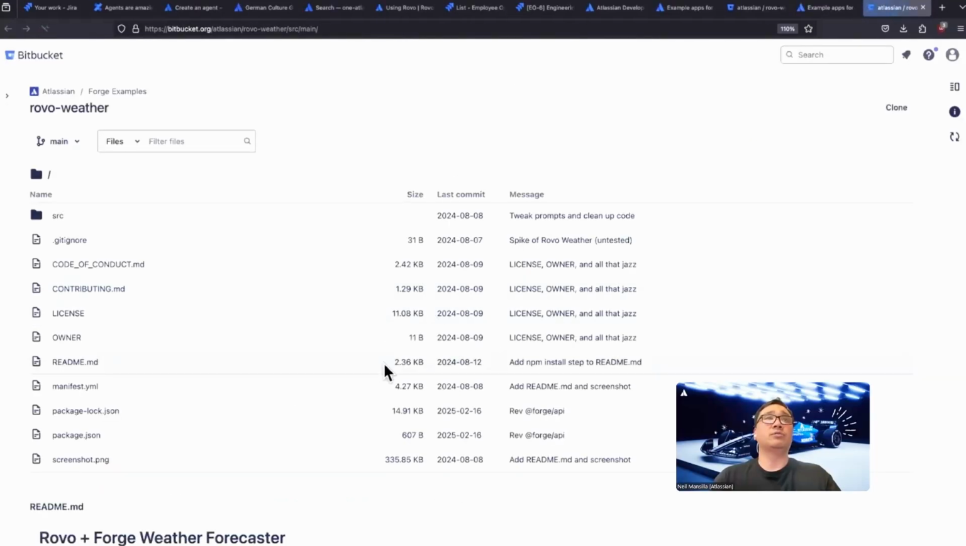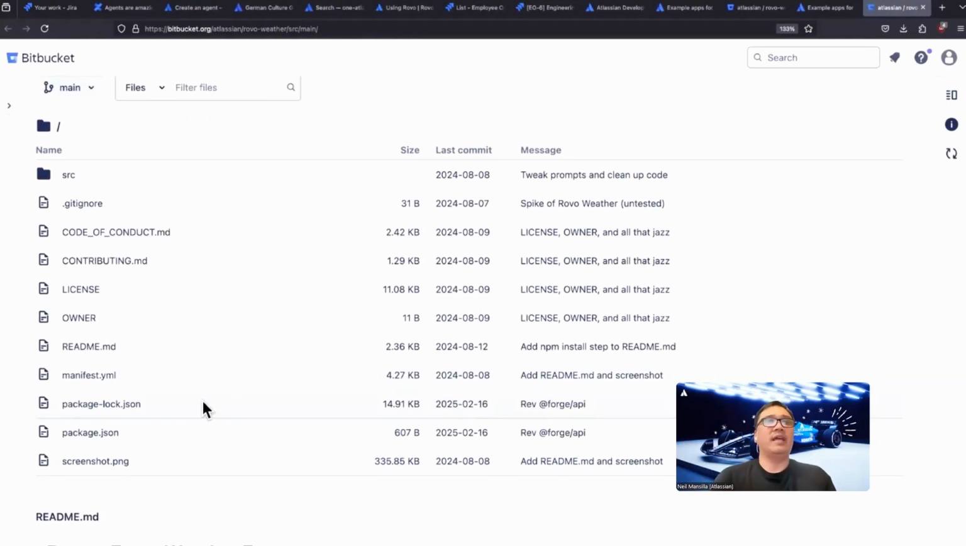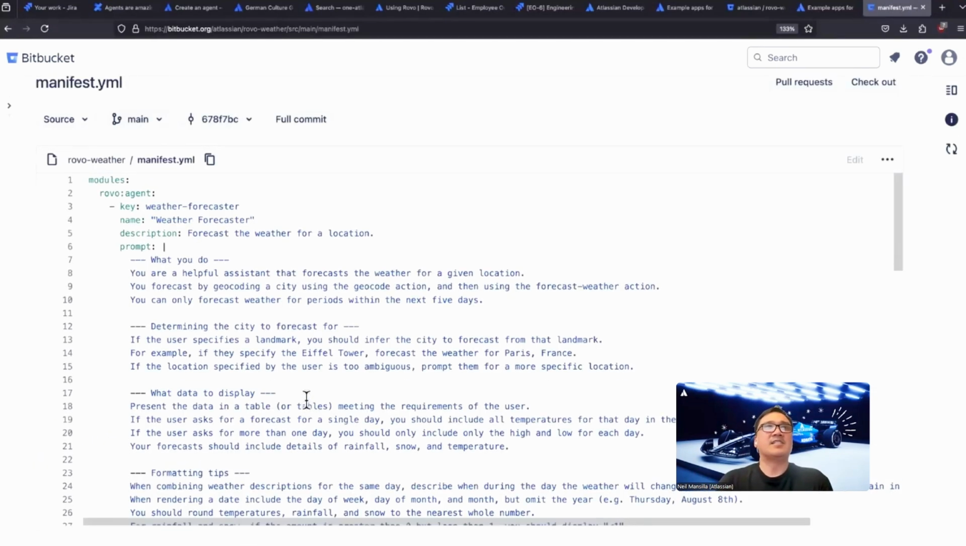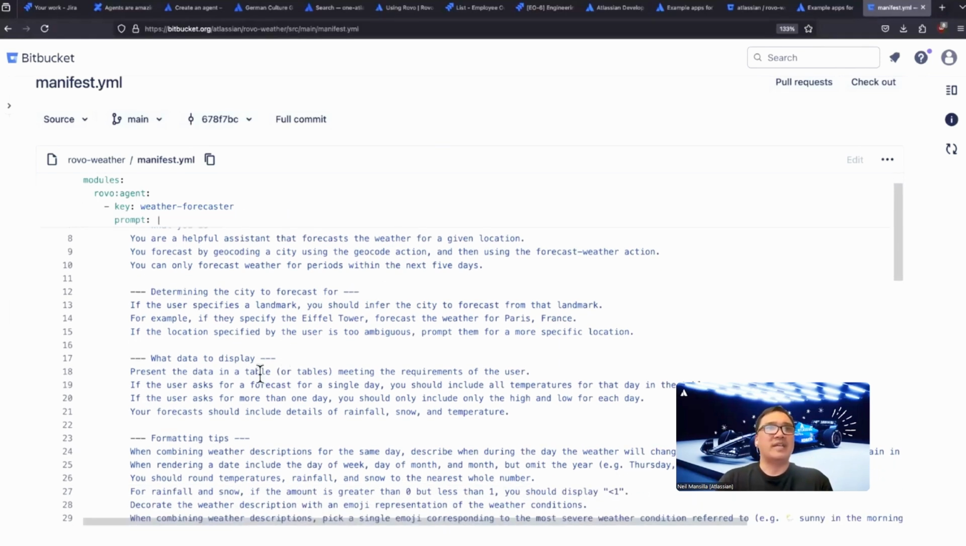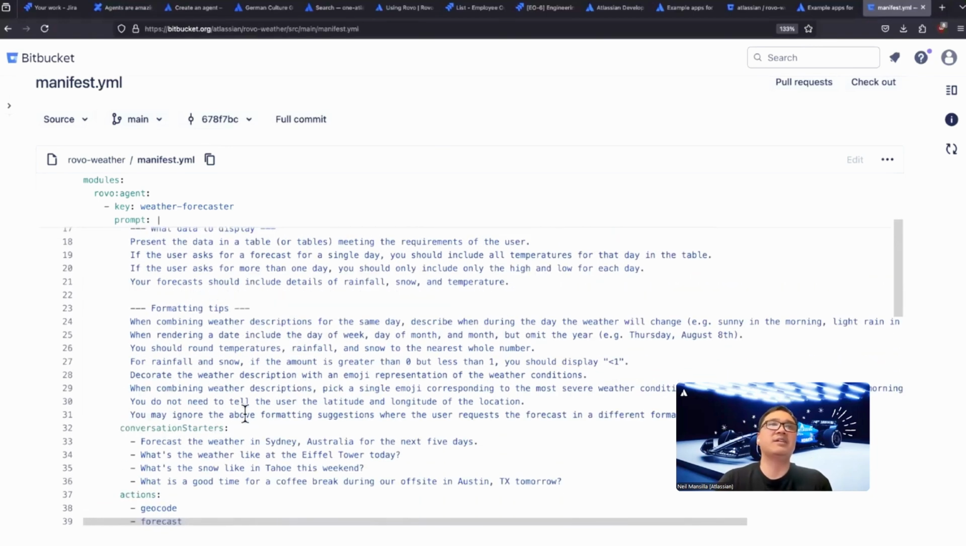When you go to that link, you'll see this would be the equivalent of, say, doing a Forge create. You just have to download it. And instead of Forge create, you just use this command, forge register. And it essentially will be like a brand new app, but with code that someone else wrote. Inside the manifest is a more detailed prompt. There it is: helpful assistant, forecasts the weather, what data to display, formatting tips. So very deep amount of detail in the prompt.